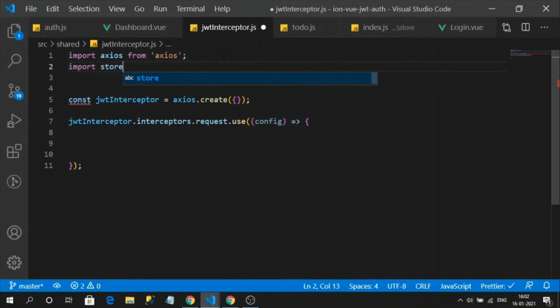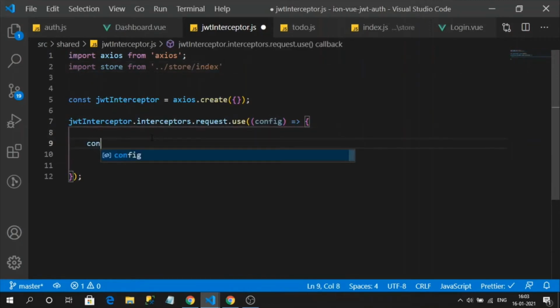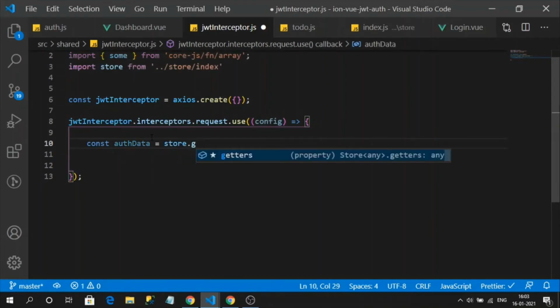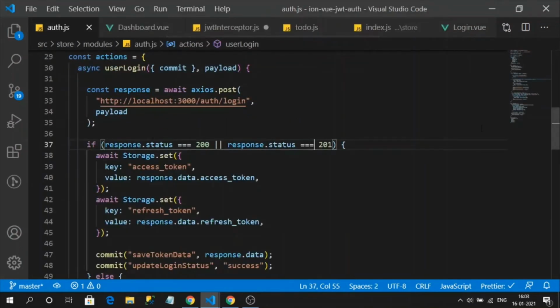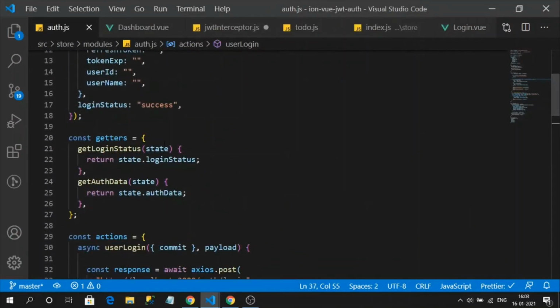Import store from store index. Now constant authData equal to store.getters. First, I need to specify the namespace. It is the auth state store, so auth I am using, and I am going to get the user information from there. For that, I need a getter method, that is getAuthData.